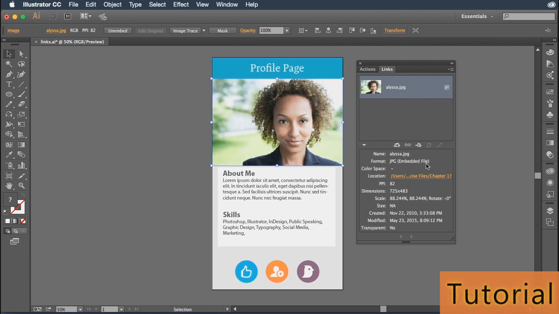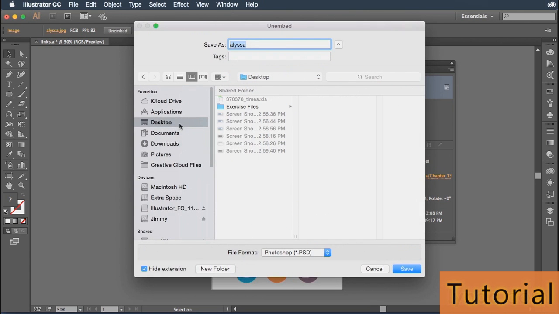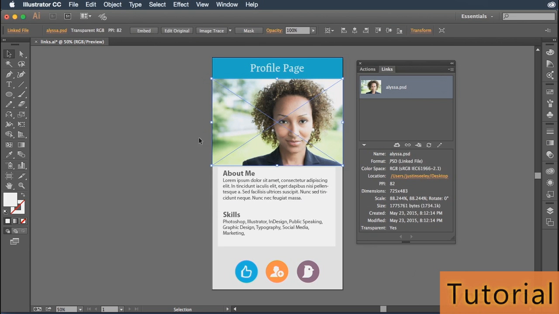If I wanted to take it out of this document, or if you ever receive a document with embedded images that you want to remove, all you have to do is click Unembed at the top. Once you do that, you can set a destination for it, choose a file format, either Photoshop file or TIFF, and then you can save it out. Once you do that, it becomes a linked object once again. That means you can easily have access to it anytime you want.